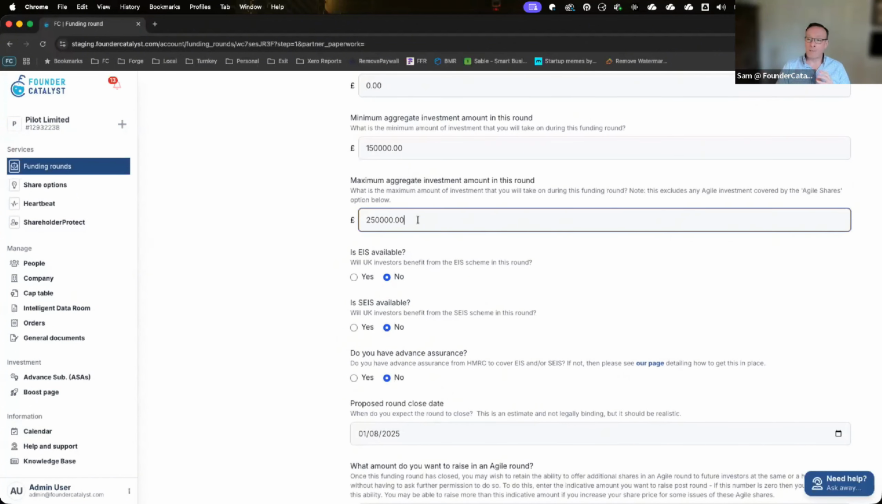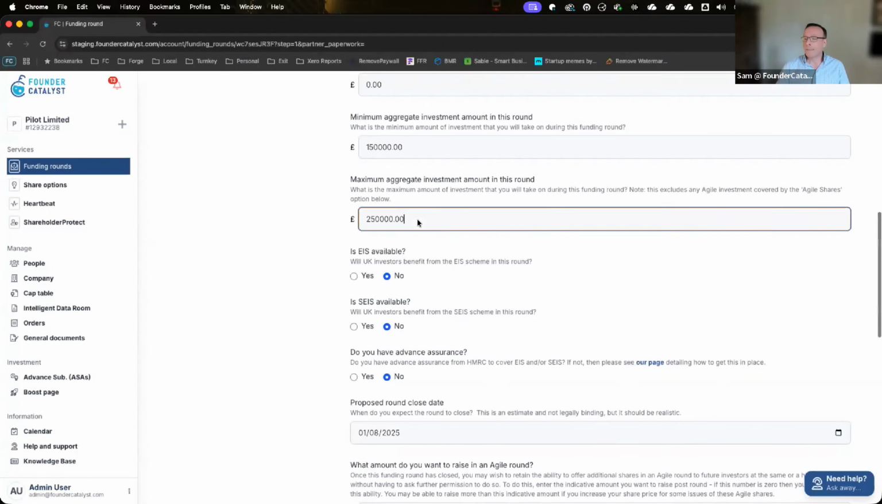Again, the next item is maximum aggregate investment amount in this round. This indicates how much you're going to raise as a maximum in this funding round. Again, the platform doesn't enforce this. So if it currently says £250,000, and at the last minute when you're about to close your funding round somebody commits another £50,000 on top of the 250, so you get £300,000 committed, the platform is absolutely not going to prevent you from locking the funding round. It's up to each of your investors to decide whether they accept that or not. This is advisory within the term sheet only.